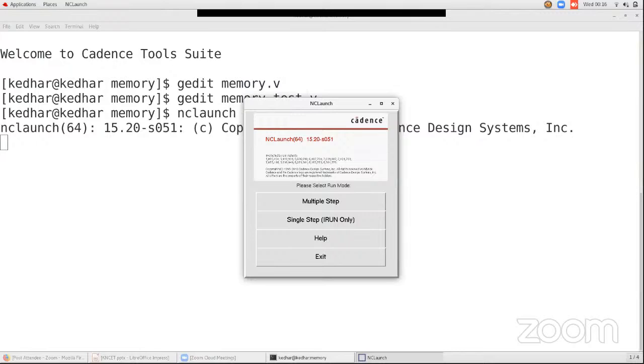So the compilation, elaboration, and simulation will be run at a single time, so that you cannot observe what will happen at your compilation stage, what will happen at your elaboration stage, and what will happen at your simulation stage. That's why you can select the multiple step option.